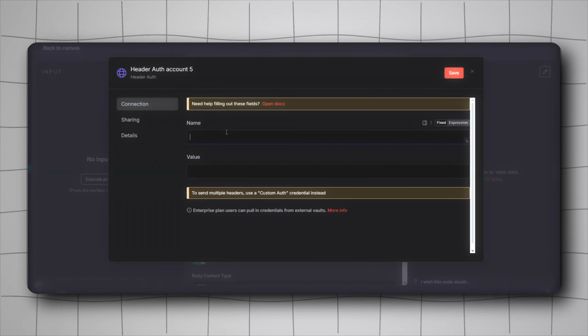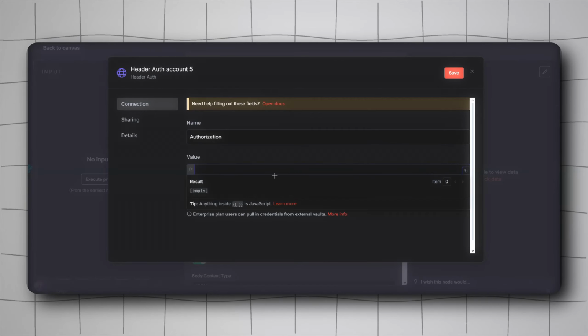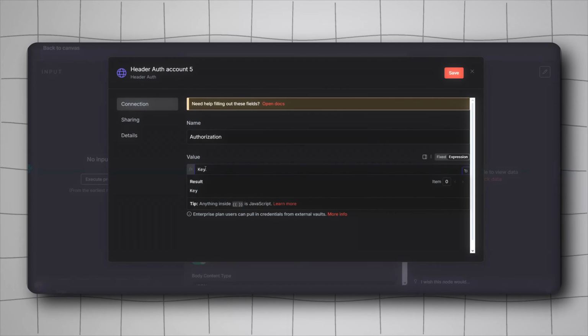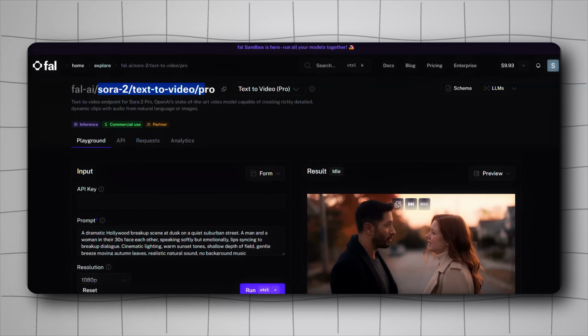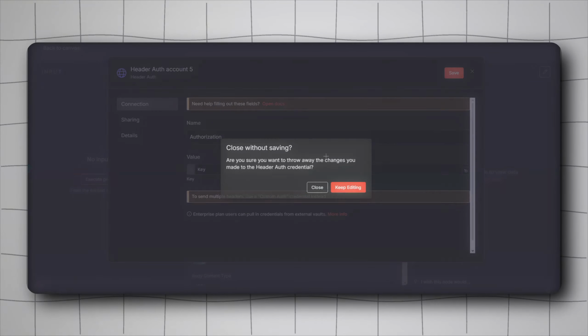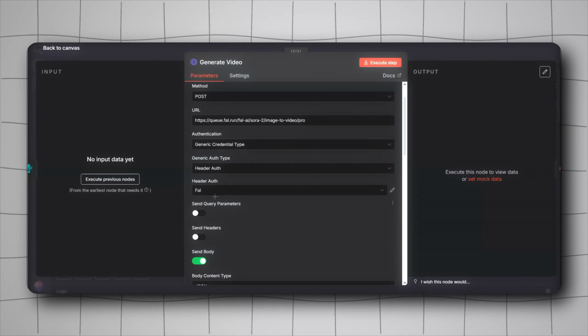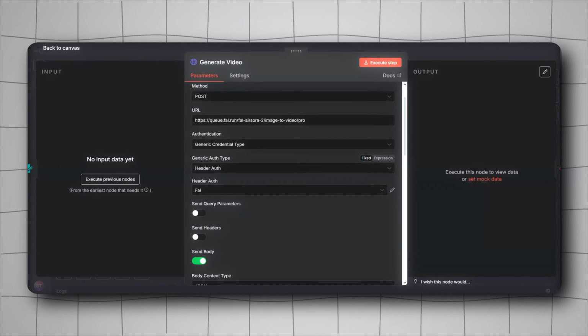Here you will have to input authorization, and here you will have to input key, space, and then copy and paste the API key you generated using Fal AI here. After that, click on save. I will not, because I already have done that. And it will be saved so you can use it across all the HTTP requests to Fal AI.